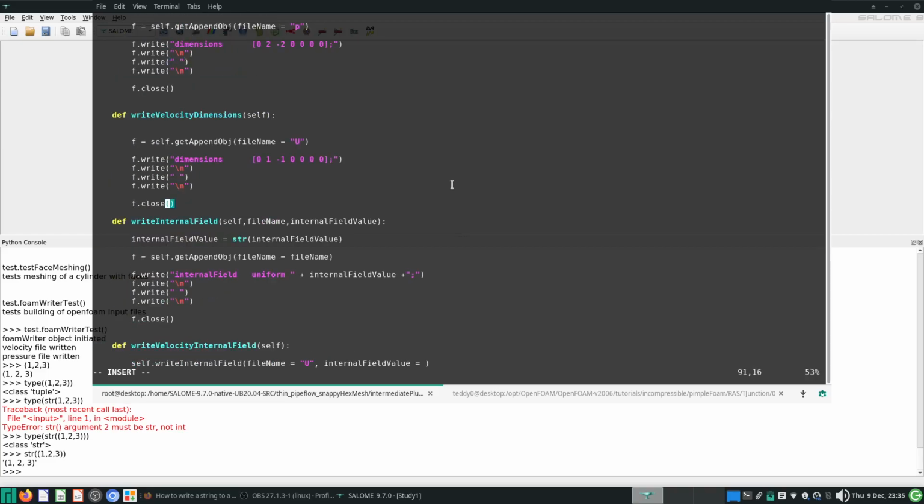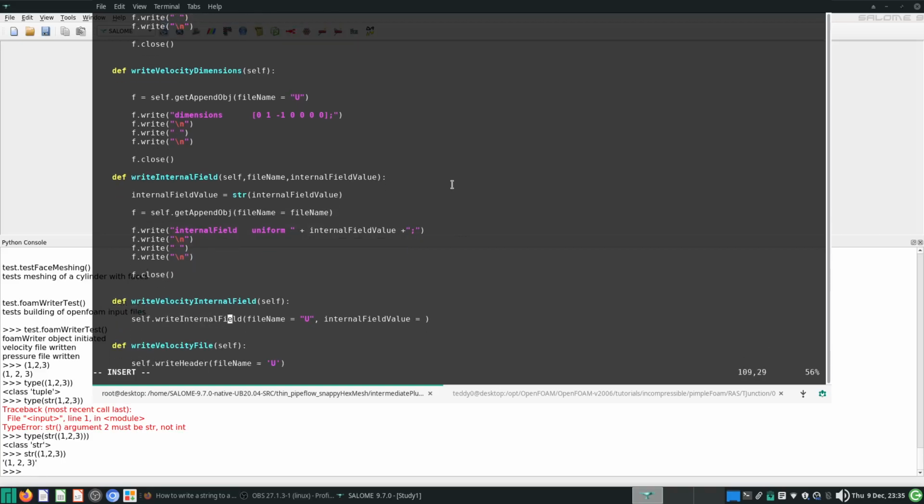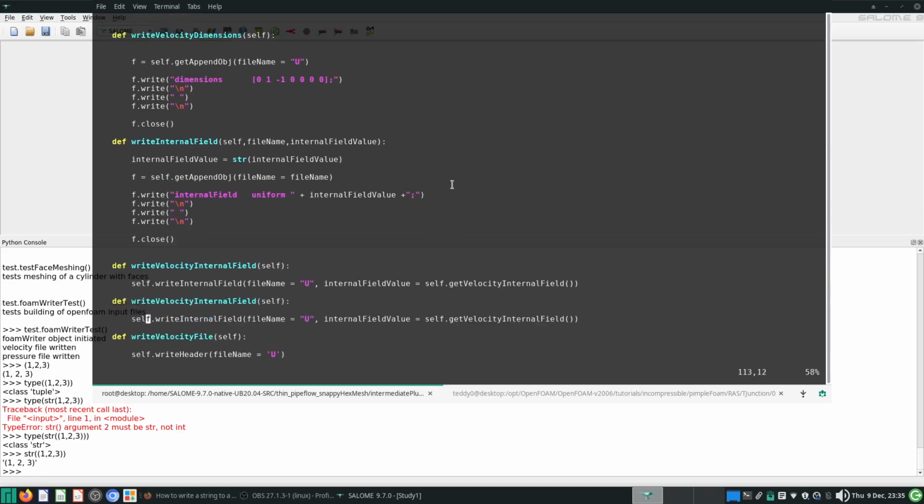To return it to the environment or whatnot. Then we can do the same thing for pressure, and then we can just write the final results in. Okay, self.get_velocity_internal_field, and we can do the same for pressure, and then I'm going to paste it here. The file name will be pressure p. The internal field value will be get kinematic pressure internal field.